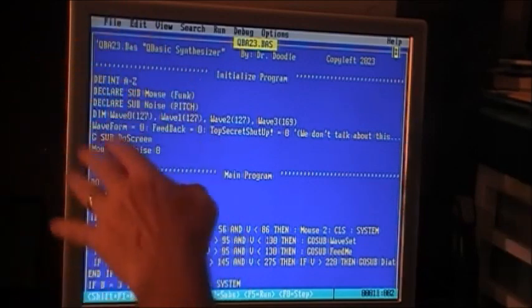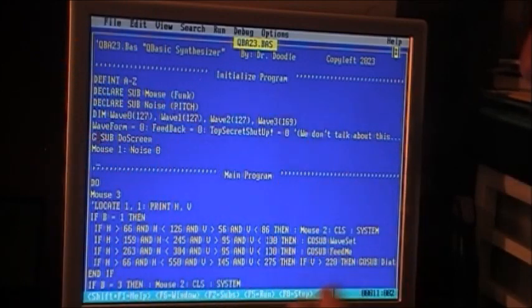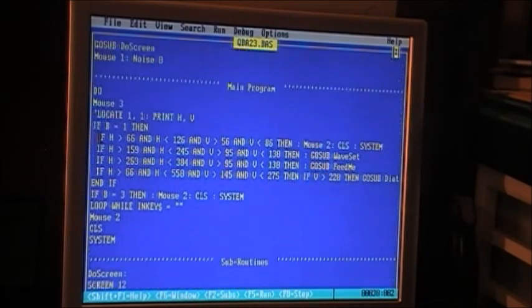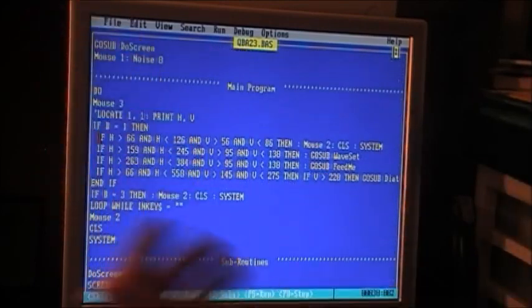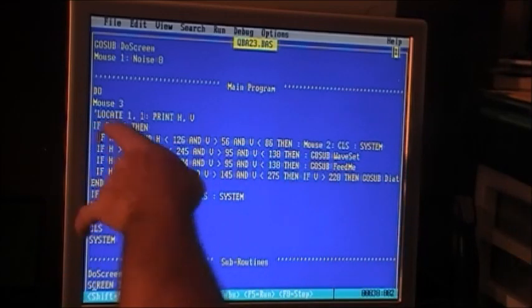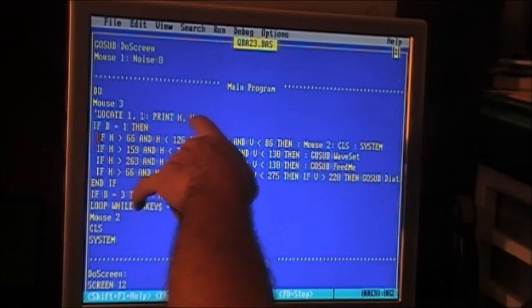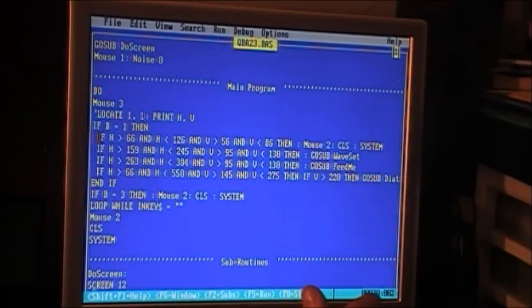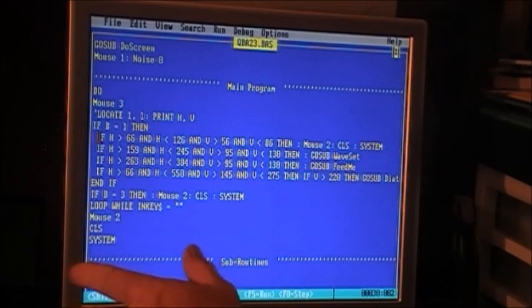We've done the screen, we've turned the mouse cursor on so we can see it. Noise zero, so we're getting no sound. Now, here's our main program. Big thing here: mouse three, of course, we're reading the mouse. Is any key pressed? Where is it? And we can do locate print H horizontal and vertical if we need to. But I figured out where all the numbers are, so I just disabled that for the moment.